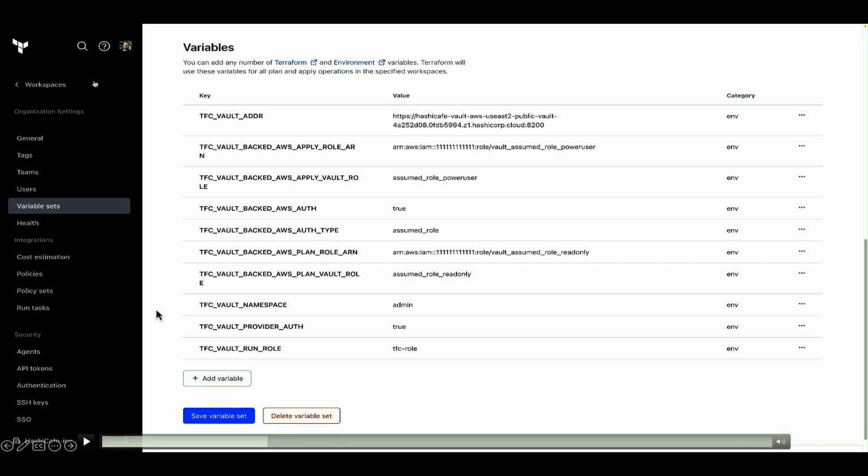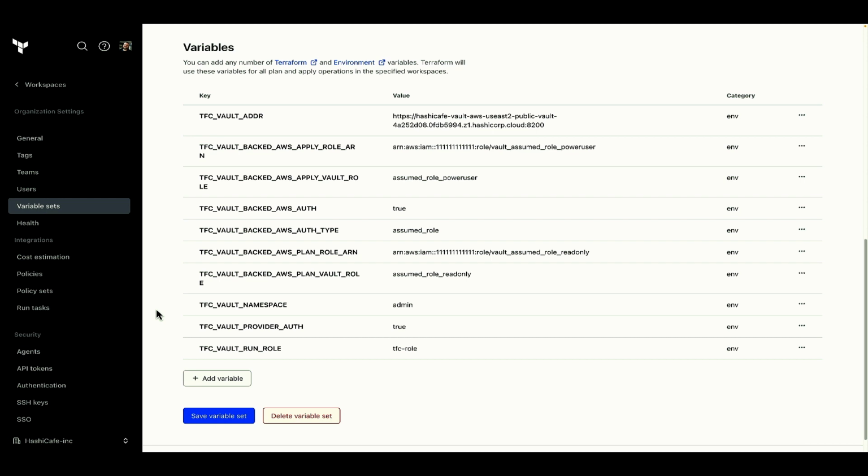And continuing on. Now that we have all these defined, we'll save that.